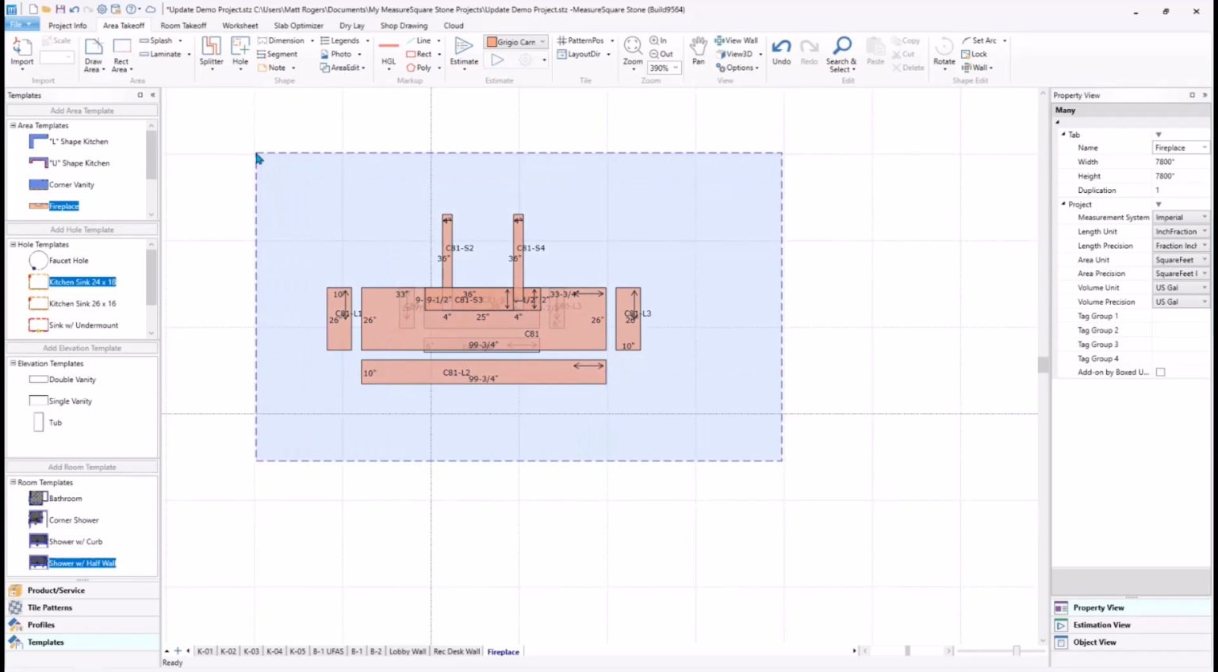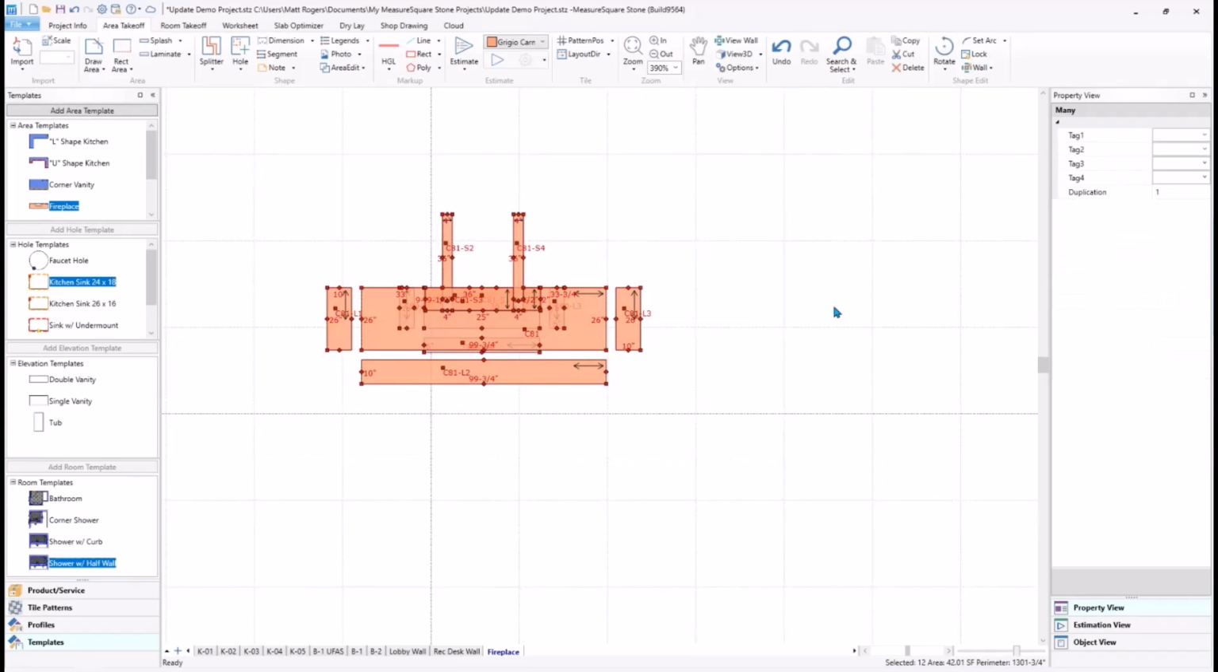So you'll see if I come in here and I select all these pieces in the fireplace, for example, I can come over to my tags on the right side. And right now, because this is a fresh new project, these are all tag 1 through tag 4. We can actually rename these tags to see them here and also in the worksheet. But you can come in here and just add tags directly. So we'll say this is a fireplace.